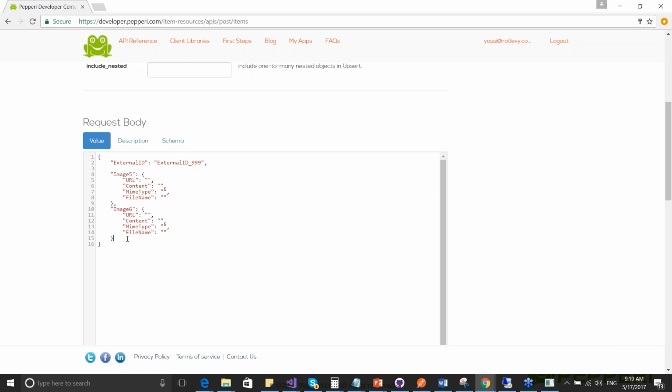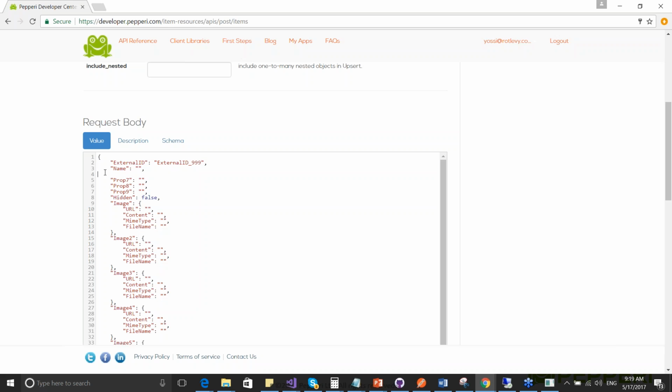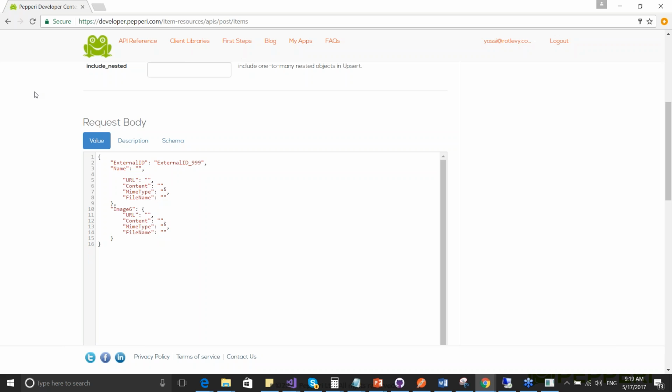Okay, that's the concept of REST. You don't need to send everything. You can send only whatever you want to change. Okay.